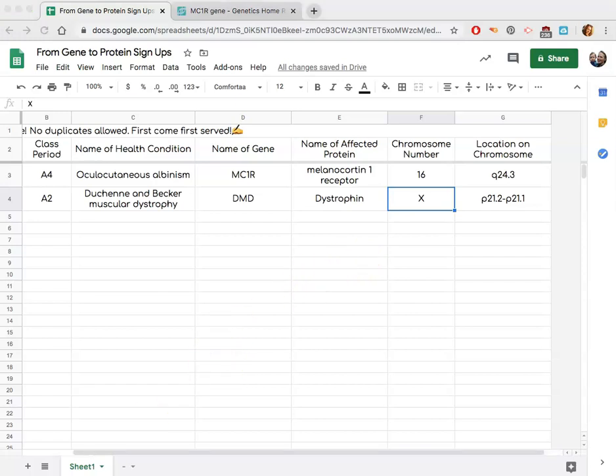So if you've gotten this far, guess what? You're done. Well, for now. Your teachers are going to review the health condition you've chosen to make sure that it's appropriate, to make sure that it is truly associated with the gene, and also that it's not a duplicate. If your teacher does find a problem, be prepared to be notified about it and change the health condition that you're choosing. The reason why we do this is because later you're going to do a lot more research, and we don't want you to waste time going down a wrong path.